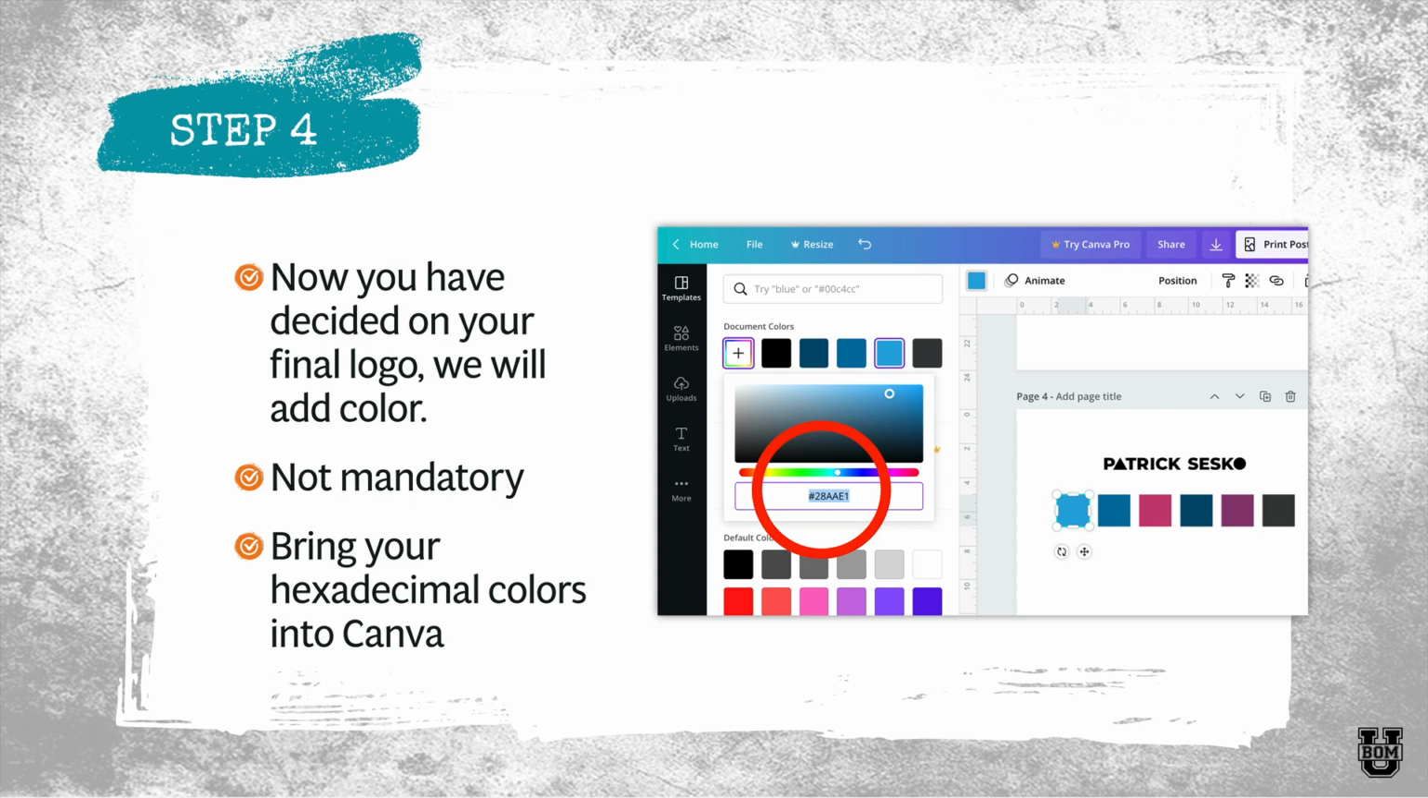So then the next step, step number 4, is now that you have decided on your final logo, now we can implement some color. You don't have to do this. This is not a mandatory thing. Some brands are just black and white. So obviously there's not going to be any color in there.